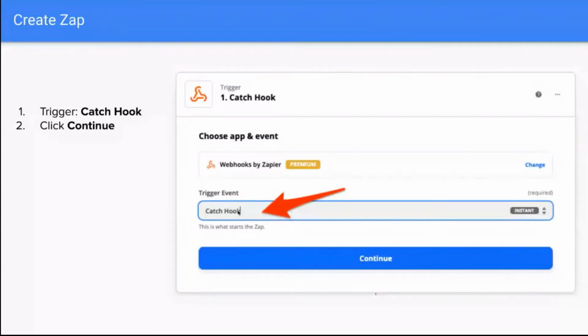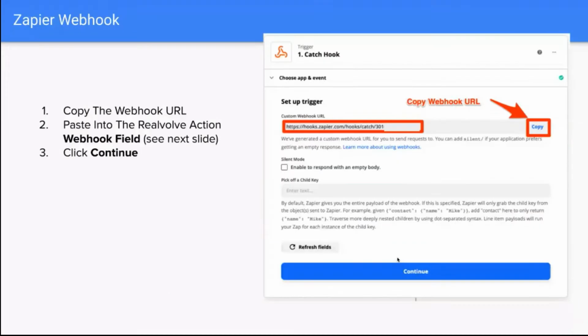Now, there's 3 different events for a webhook. We want the catch hook option, which basically just means whenever data comes in, whenever that URL is given, I want to catch whatever data is coming from that. I just want to use it somehow. So you choose catch hook and then click on continue.